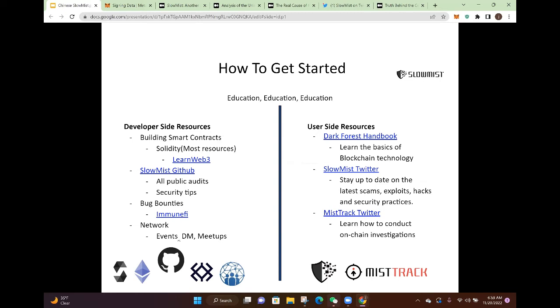On the user side, resources we have our Dark Forest Handbook. Learn the basics of blockchain technology. SlowMist's Twitter, stay up to date on the latest scams, exploits, hacks, and security practices. Our MistTrack builder, learn how to conduct on-chain investigations.